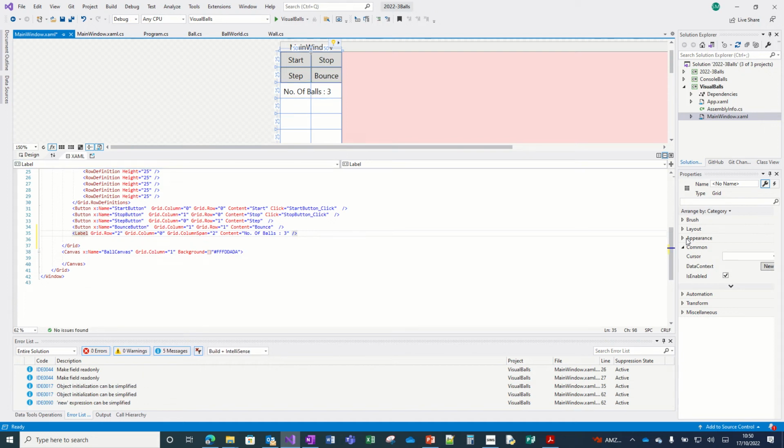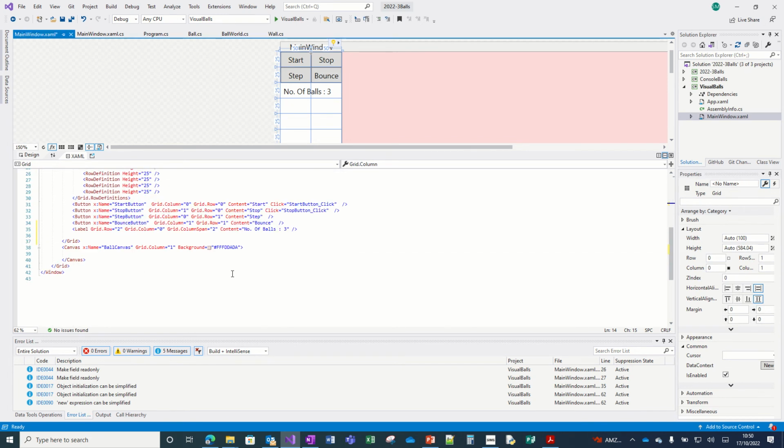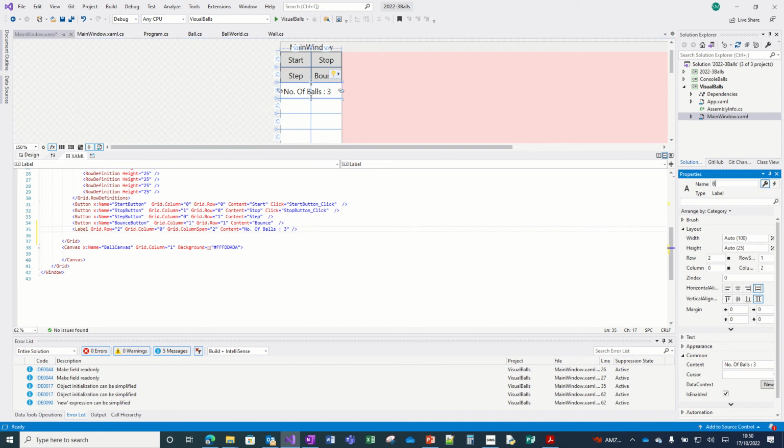Now, first of all I'm going to go over to my properties, because what I want to set is give it a name, because I want to be able to change it. I'm going to call that balls number label, and then in layout I'm also going to, I've actually set that to the grid, so I'm just going to get rid of that, my mistake. I thought I had my label active. There we go. Call it balls number label, and then set that to be centered.